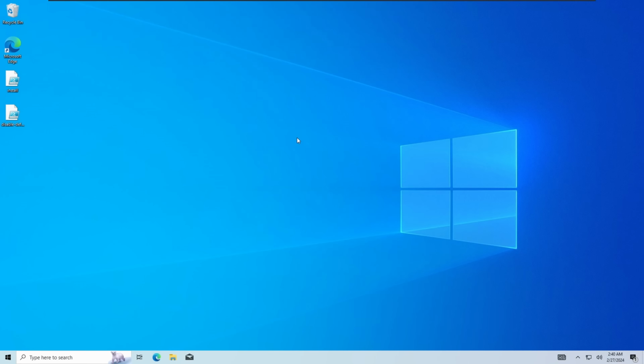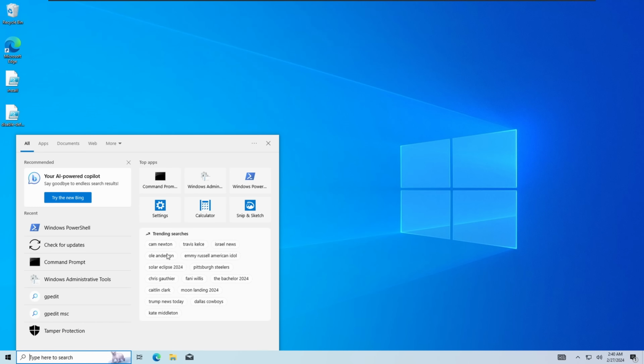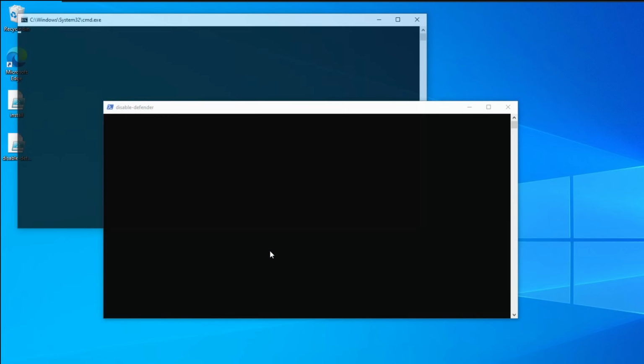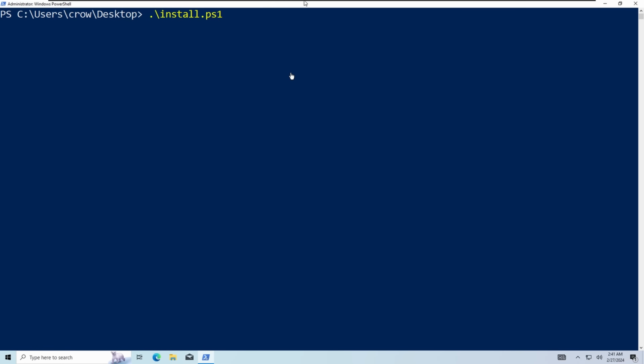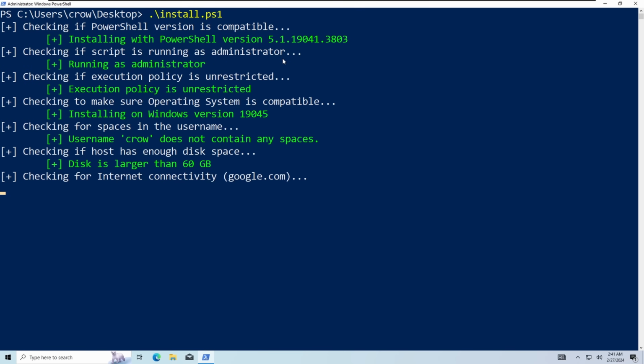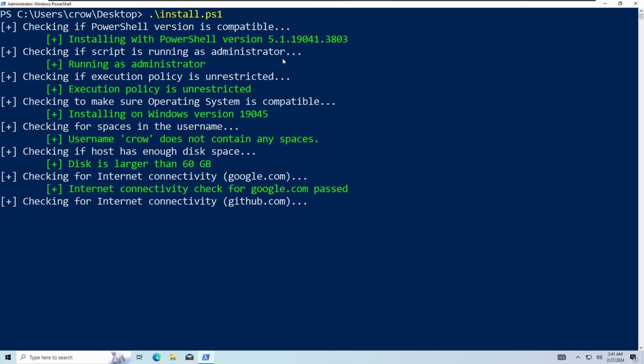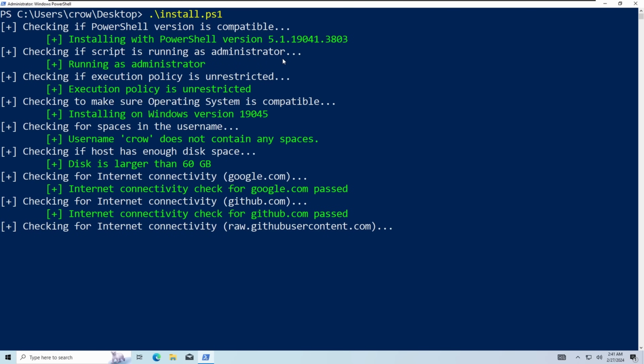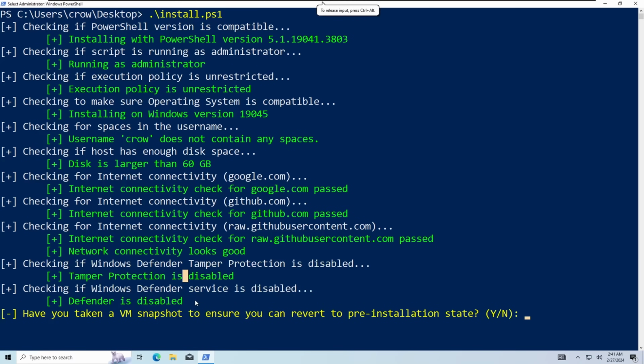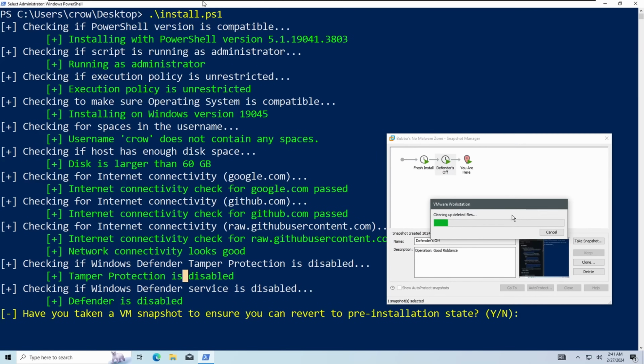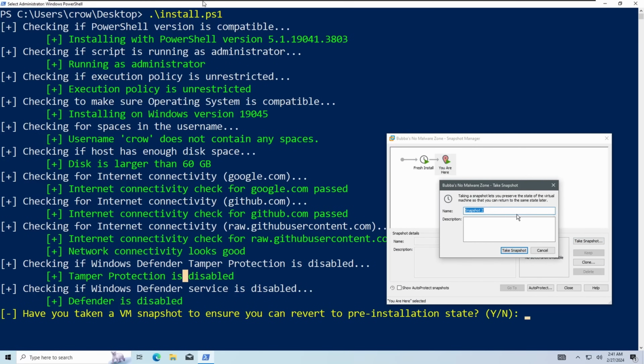Okay, we should be seeing it pop up again. But in the meantime, I'm going to open another PowerShell as admin. All right, there. Cool. Now we should be good to go. Just press enter. And if you thought a Windows install took long, this is really going to test your patience. It does seem like Defender is disabled, so we're going to delete that snapshot and make a proper one.